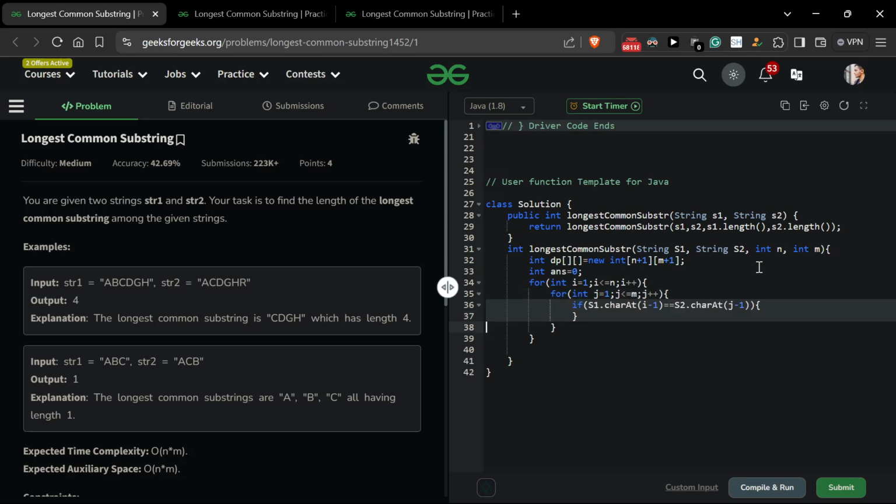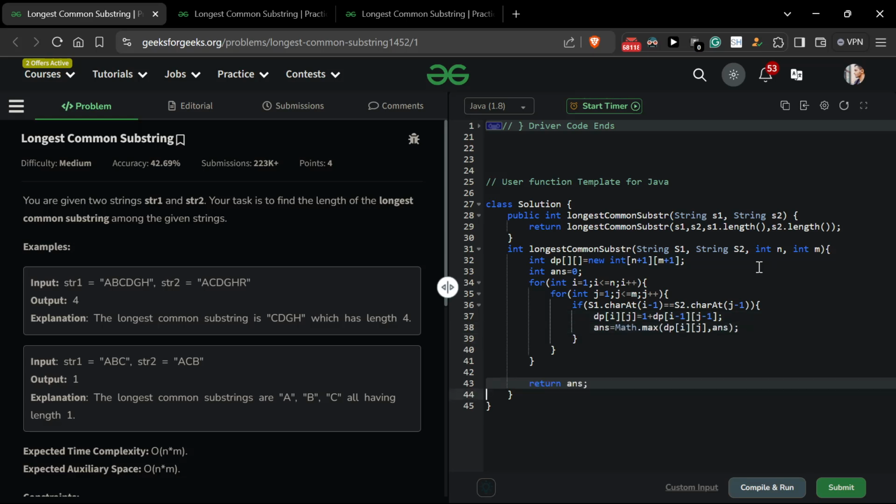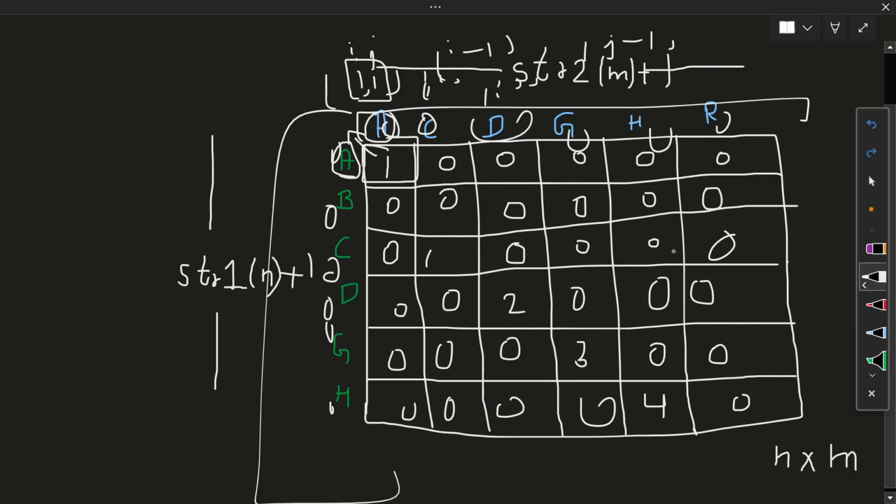If the index is valid, if the character is valid, so add 1 here and look for the previous character, previous substring length. Also update your answer, and at the end return your answer. So that's the solution here. But if you look carefully, we have this dp.